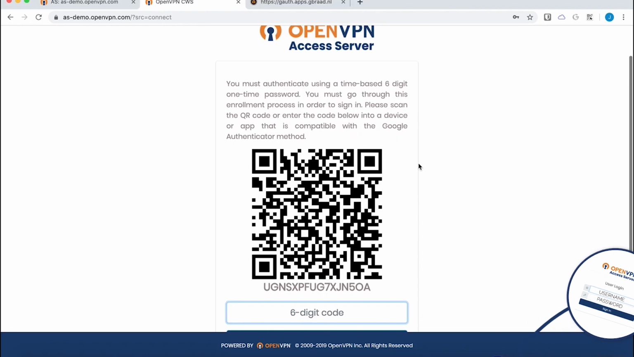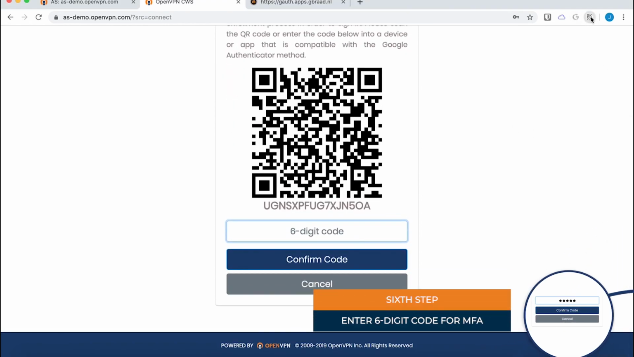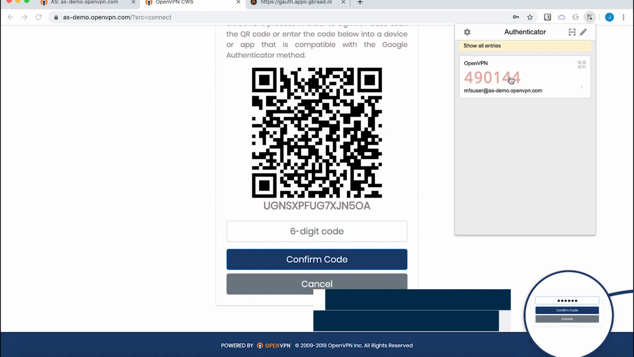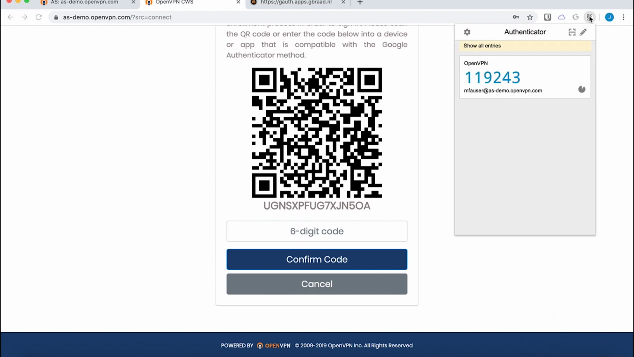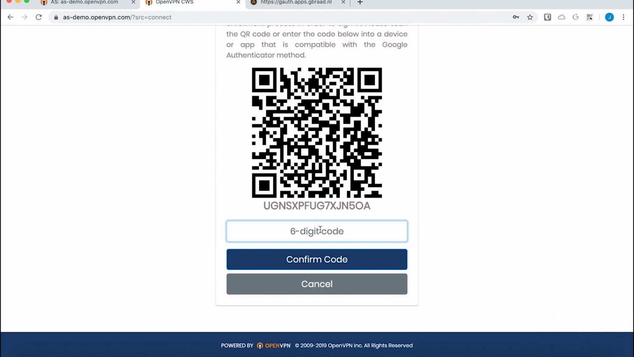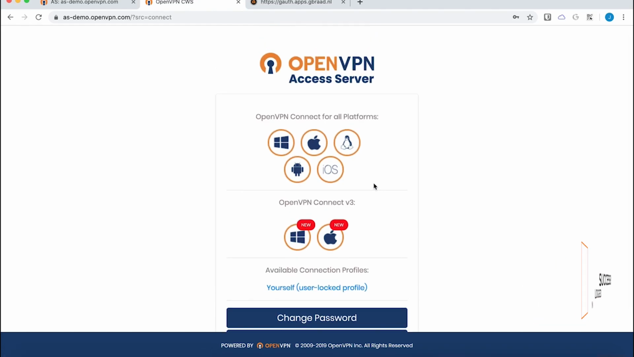And there we go. Now I can go ahead and enter the 6-digit code for multi-factor authentication, which I have here. I'll wait for that to re-up. There it is. Oops, what was it? 119243. And there we go. I'm logged in with two-factor authentication.